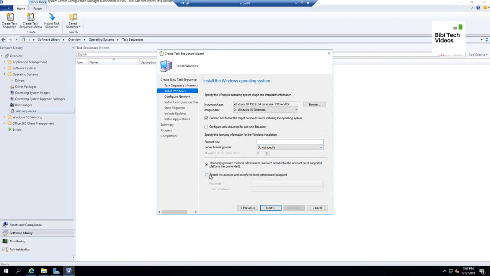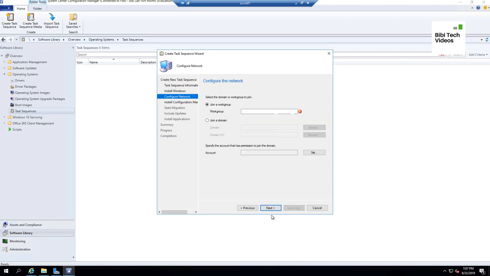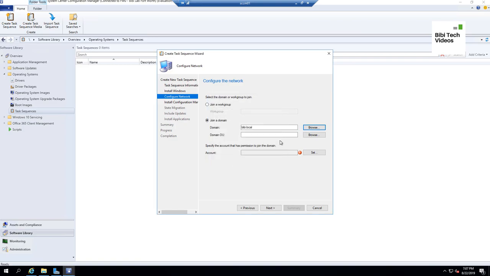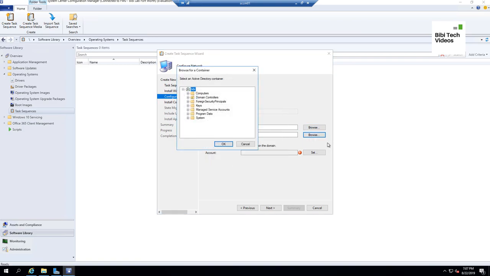Here, I will put the local admin password just in case something goes wrong and I need to log into it. Click next. I want this machine to join domain, so click join a domain, click browse, and bb.local, and then click browse to which OU you want to join. I have not worked on the OU side yet, so they are pretty generic for now. So I'm gonna put it into computers, click OK.